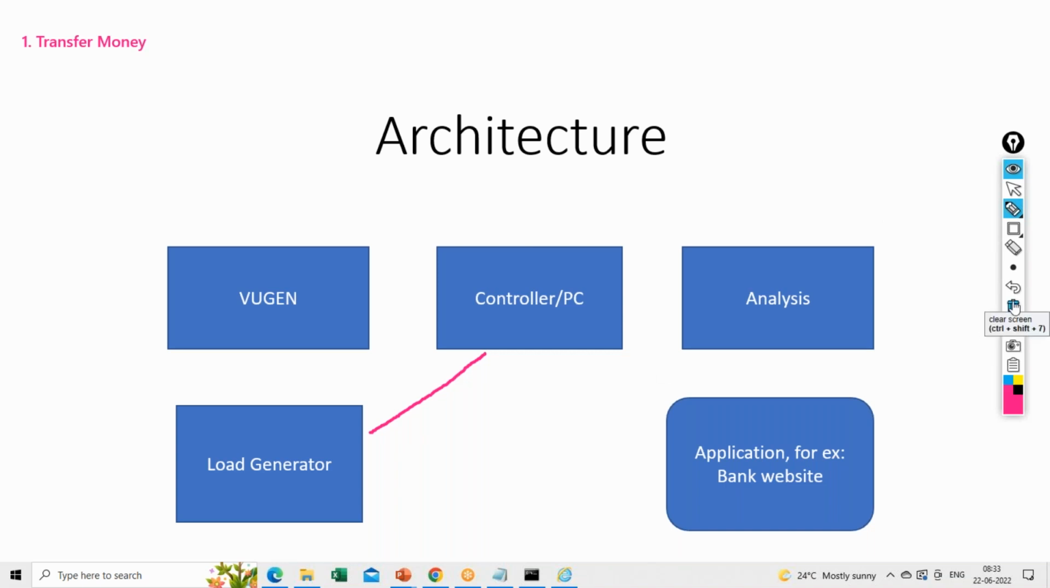For the time being, on a high level, these are the important components that are part of the LoadRunner architecture. Load generator is used to simulate the users, VuGen is to develop the scripts, controller is to trigger the execution, and analysis is to analyze the results and provide our observations and recommendations to the client.